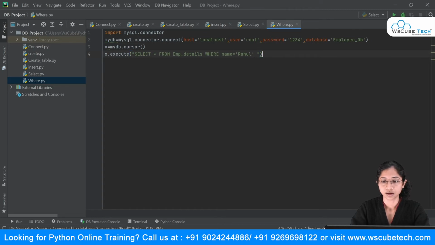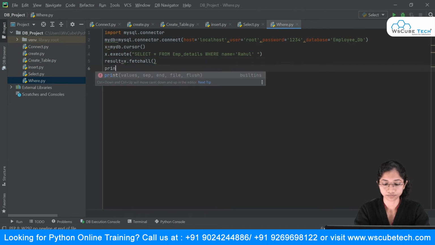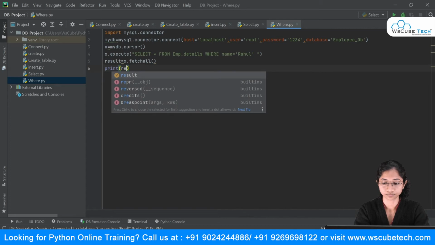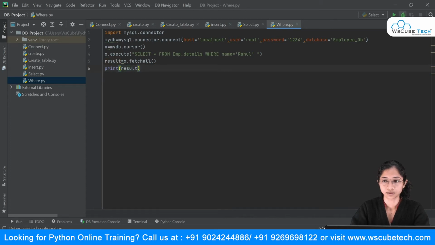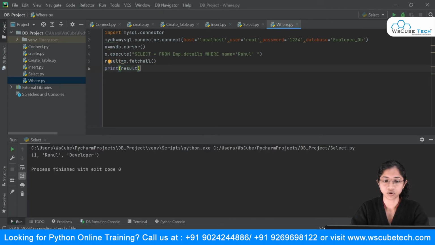And that's it. Now, in order to display and view that record, I will say x.fetchall, store this inside my result, and say print result. That's it. So I'm going to get the record for Rahul. I'm specifying the where condition, so I'm filtering my record. All right, so you can go with it this way.